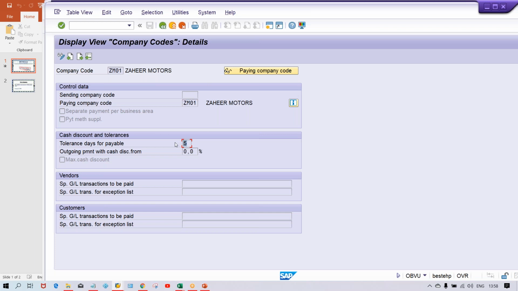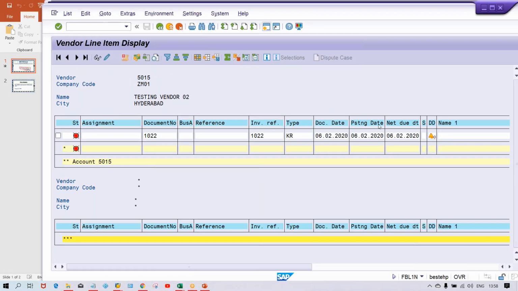So if the 5 days grace period is given, even though the item became due today, we still have an additional 5 days, which is going to be added to this due date. So 6 plus 5, right? Till the 11th, if we run this APP, the system is not going to include this line item. This will be included if you run APP from the 12th onwards. Till the 11th we have time, because we have a 5 days grace period also.